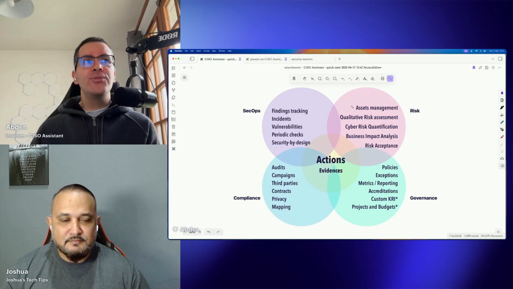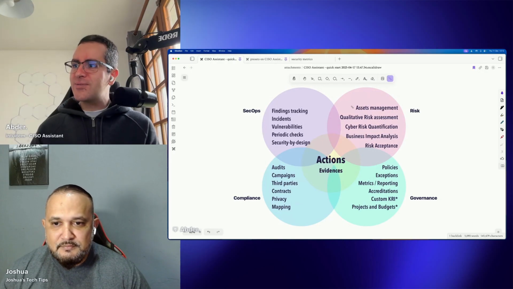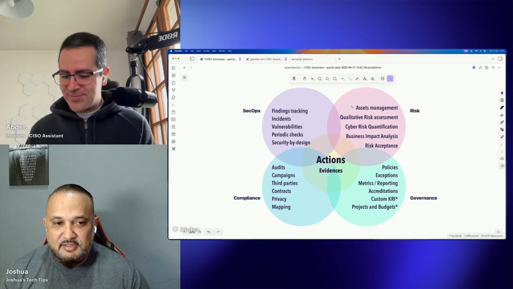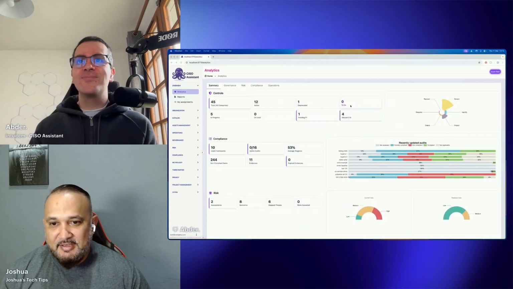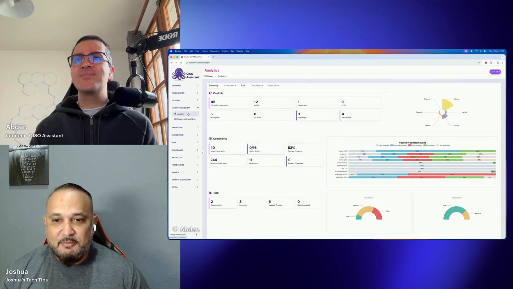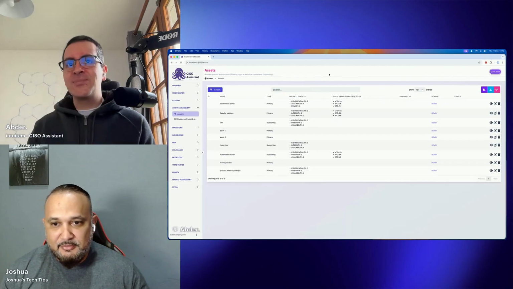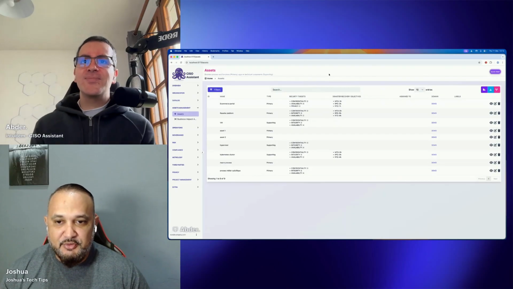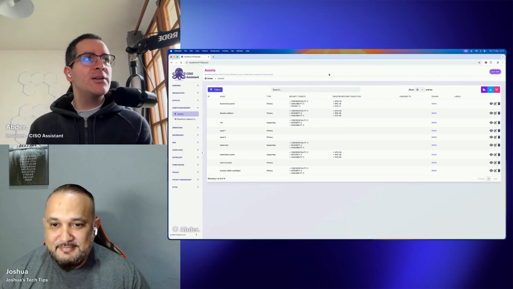Have you done any BIA or asset management before, Josh? Yeah, I have, and I think it's pretty critical because you can't protect what you don't know you have, right? So asset management is oftentimes overlooked, but it's very critical, and it's a building block of other parts of the process. Absolutely. I couldn't say any better.